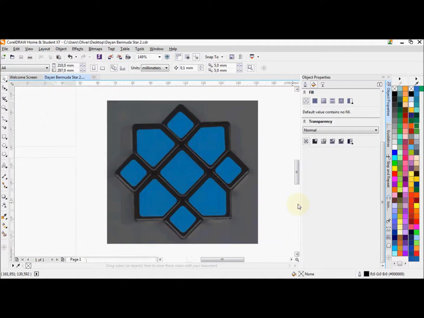For example, this is one puzzle that I've received not too long ago. This is the Dayan Bermuda Star 2. It's only the top face, but I have templates for the other sides. It's not a simple square sticker and template. It's a bit different, but it is not too hard to create.